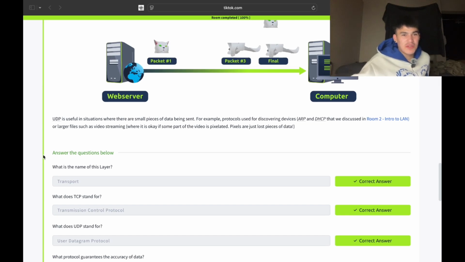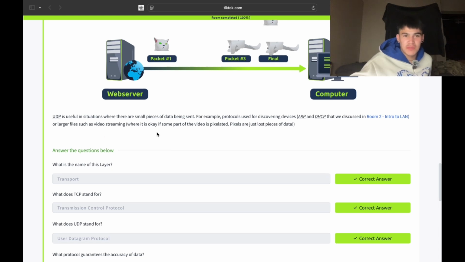UDP is useful in situations where there's a small piece of data being sent, for example protocols for discovering devices, ARP and DHCP, that we discussed in room 2. I'll make a video on that room. It's also used for larger files such as video streaming, where it's okay to lose some pixels.